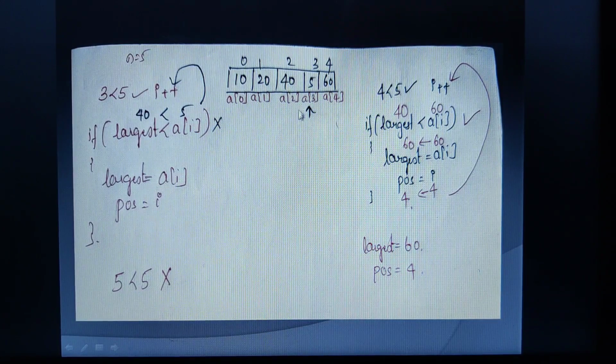When i gets incremented, definitely we will start pointing at this particular location. Again, I need to compare this 40 with 60. Therefore, I need to check the location is 4, isn't it? As per the for loop, 4 is less than 5. The condition is true, children. On satisfying this condition, we are entering into the if loop. Whether largest is less than a of i. What is i value currently? It is 4. So a of i in the sense a of 4. What does a of 4 consist of? 60. Therefore, whether 40 is less than 60, yes, the condition is true.